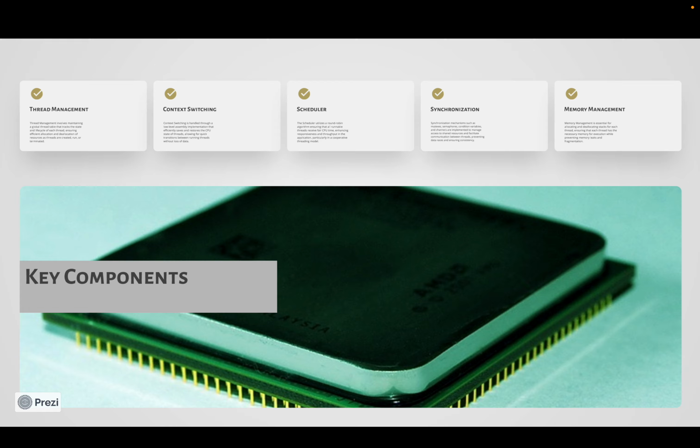The key components for our demo and presentation would be thread management, how it is done; context switching, how we switch context for the CPU; schedulers, the round robin approach that we take; synchronization primitives that we use; and how memory is managed.